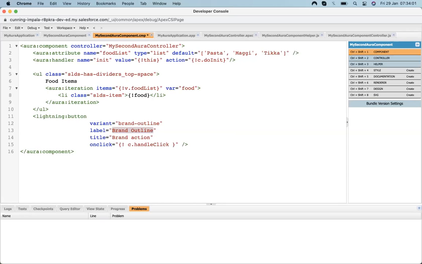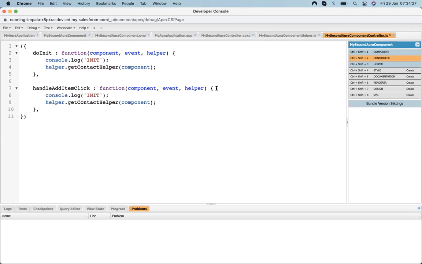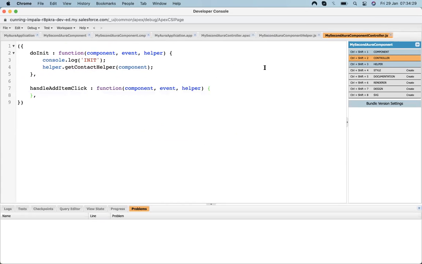And let's add item. Handle add item. Copy from here, go to the controller, create a new method. Okay, so I created a new method.